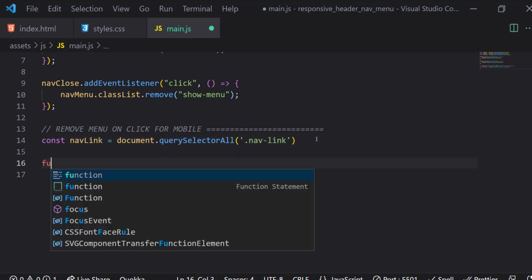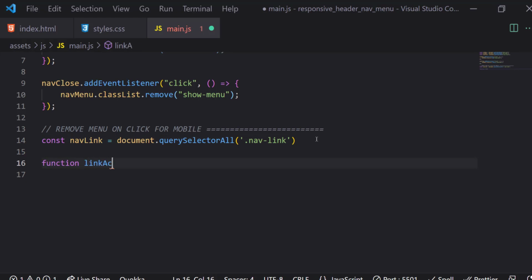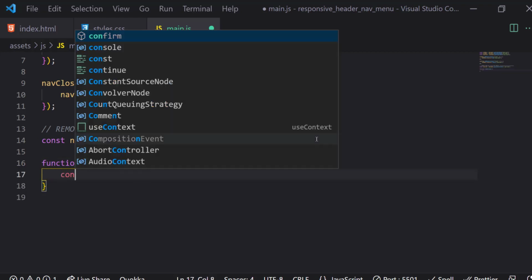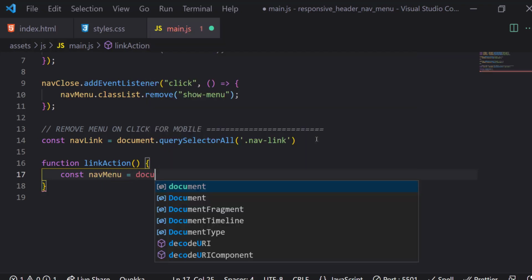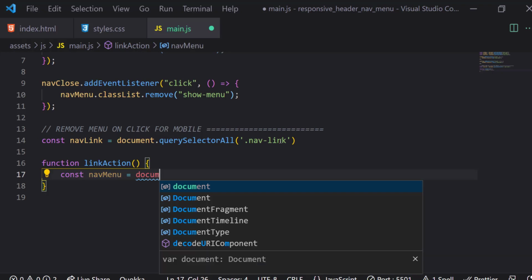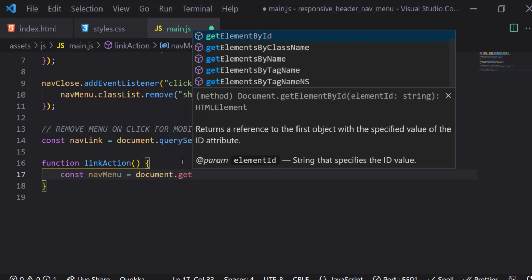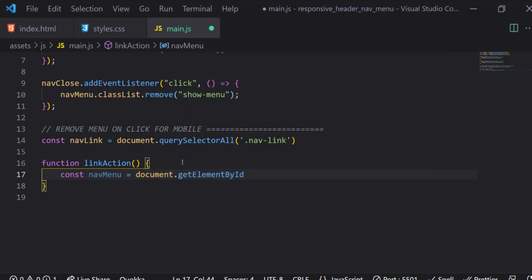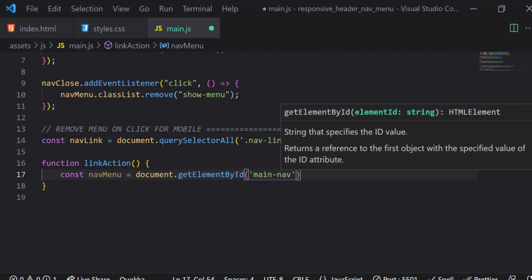So what I can do is create a function and give this function a name of link action. So what do we want the link to do? Inside this function, I'm going to create a const, and the const is going to be named nav menu. It's going to be equal to document dot get element by ID, and we want to grab that main nav again. If you remember our main nav.